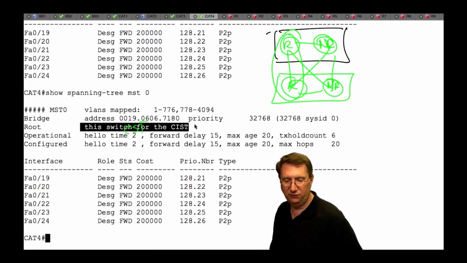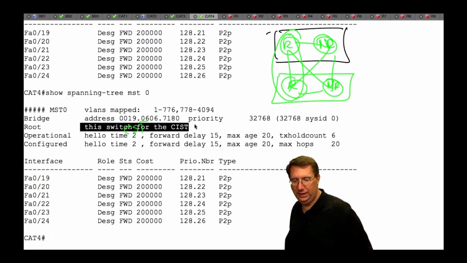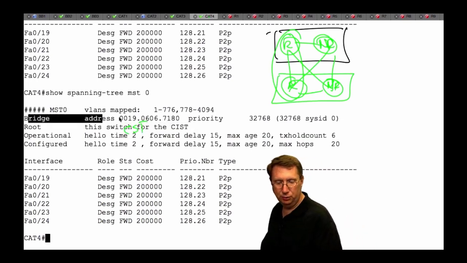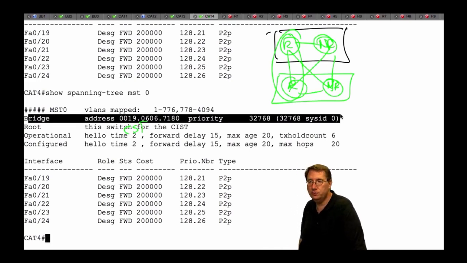This switch is for the CIST. So that's the root of our region. We see here it's operational. Notice the bridge that we have, other devices that we're connected to. If I had multiples, we'd be able to see each one of them. So CST as one switch is a region.